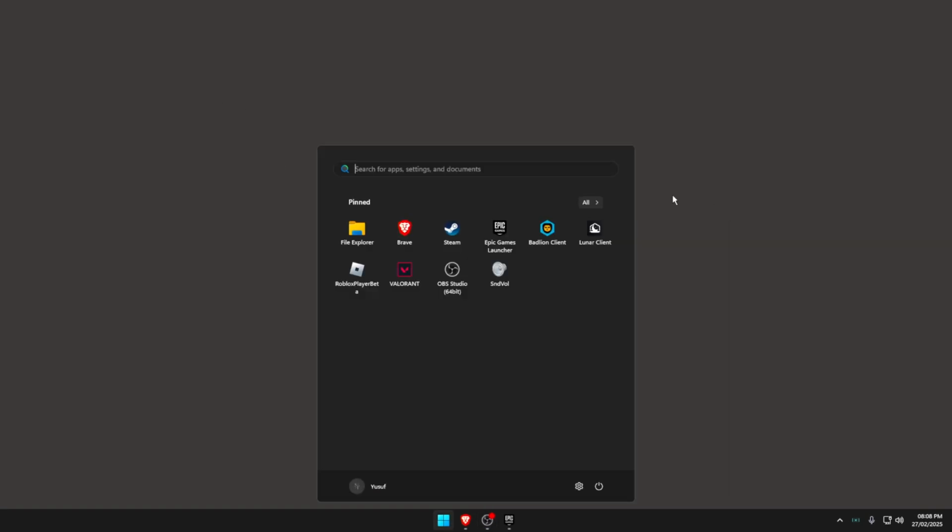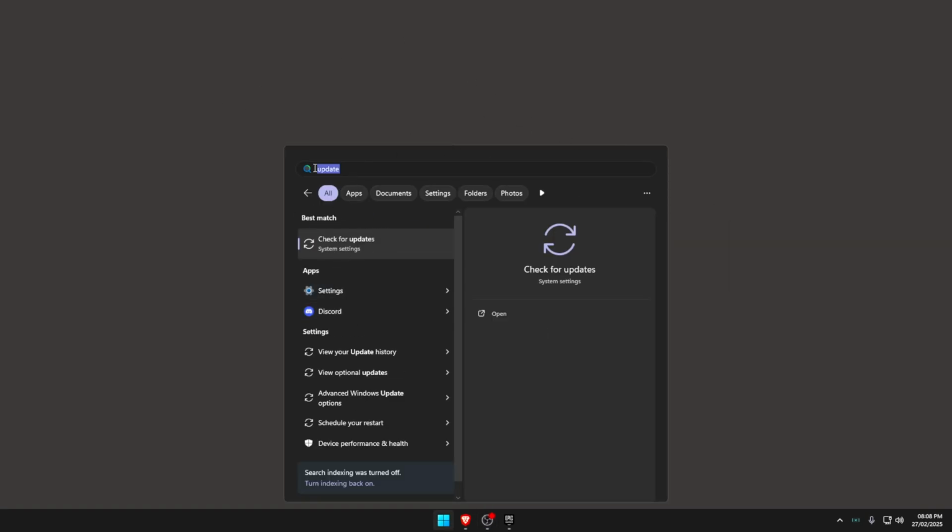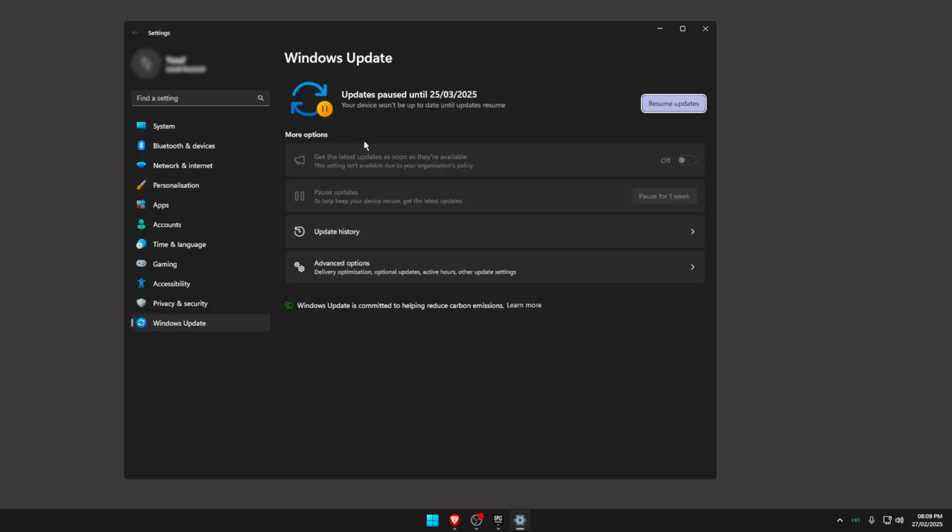And without further ado, the first thing you want to do without any software thus far, we want to go into update. So let's just search up update, check for updates. And in here, you should have an option to pause your updates. Now you can do this indefinitely. I recommend maybe 2 weeks, 4 weeks, and just generally disabling this top option here. You don't want the latest updates because if they're unstable, this will really tank your performance.